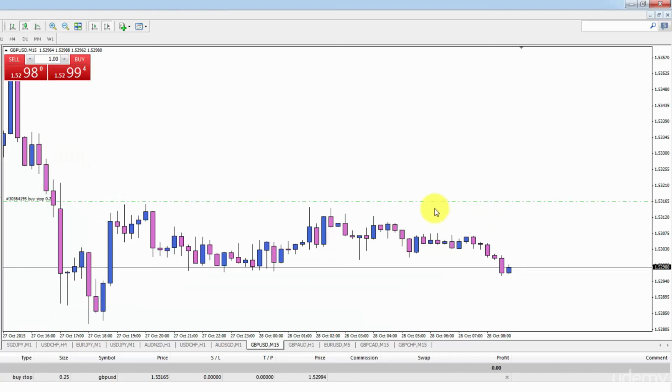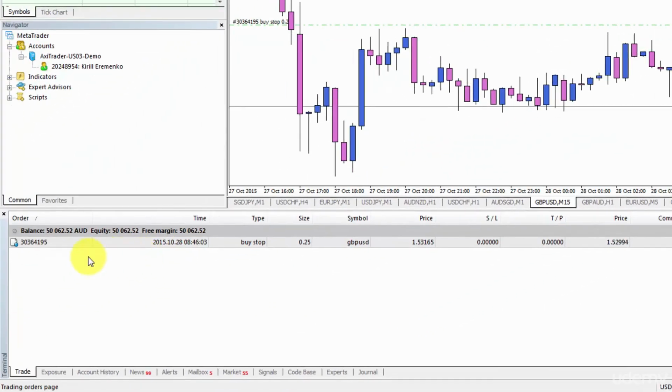All right, so there's our buy stop order, and you can also see it here down in the trade tab of the terminal window. Notice that it is underneath this gray line for balance, equity and free margin, and that is because it is a pending order, and that's where they're placed. They're placed underneath that line.